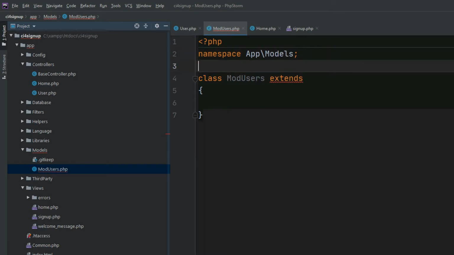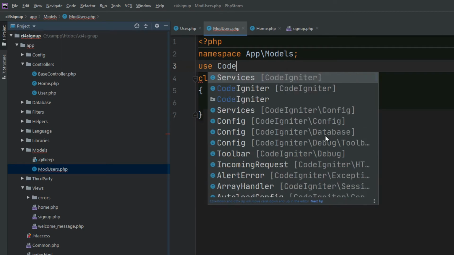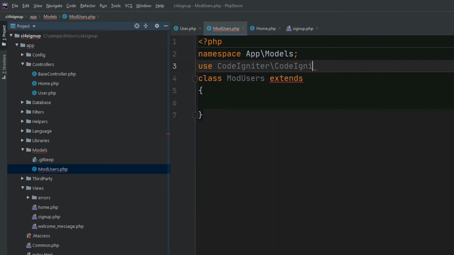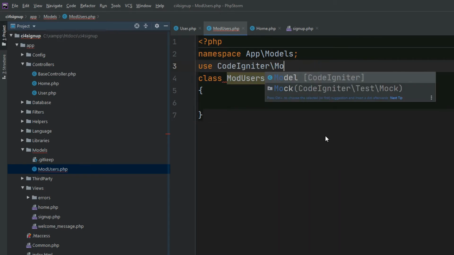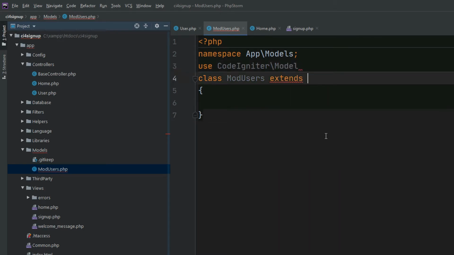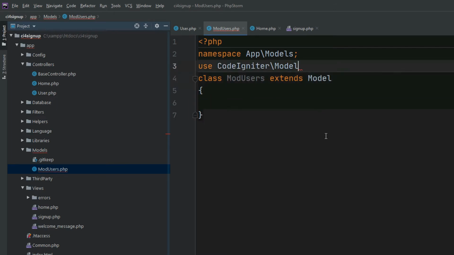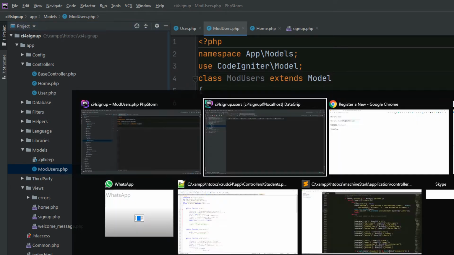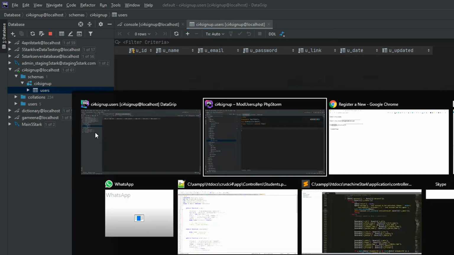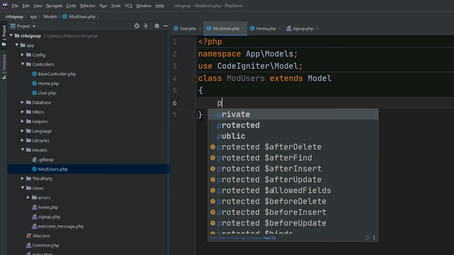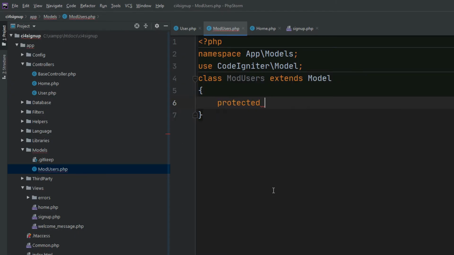Fine. And now I'm saying use CodeIgniter Model. So I'm saying Model. Fine. Now you need to create some fields to access this database. How? I'm saying protected DBGroup.